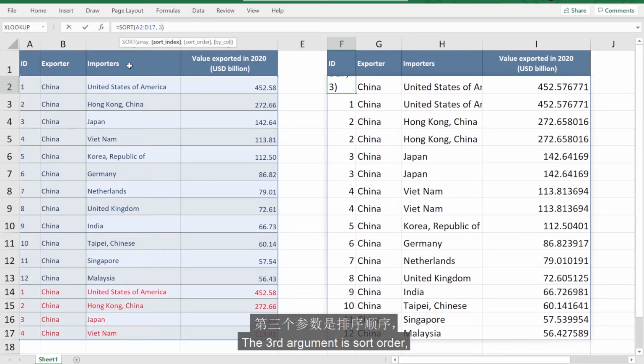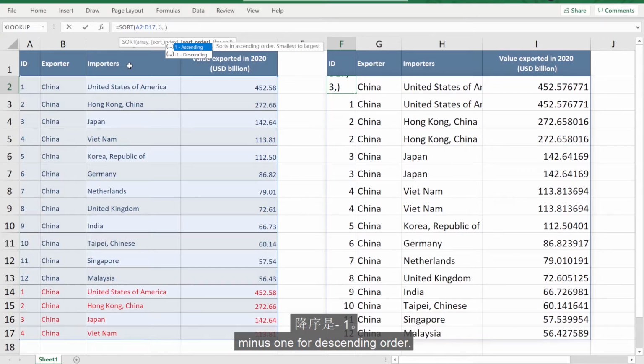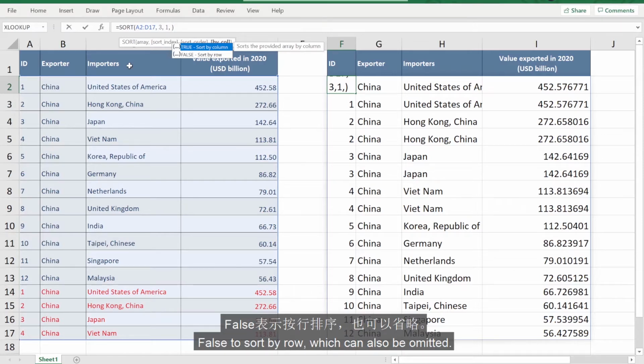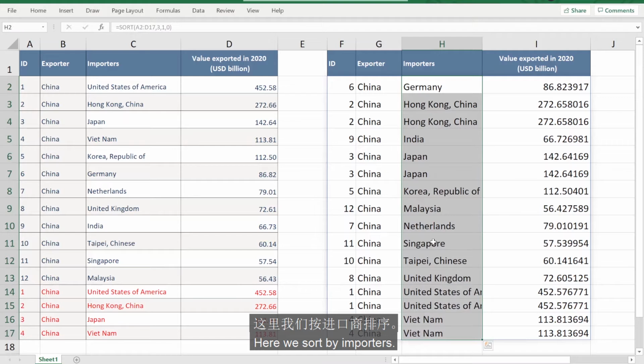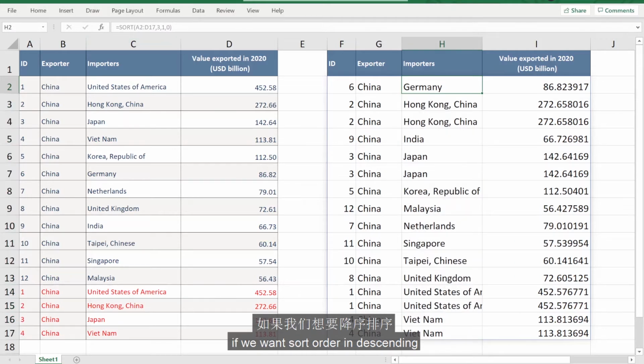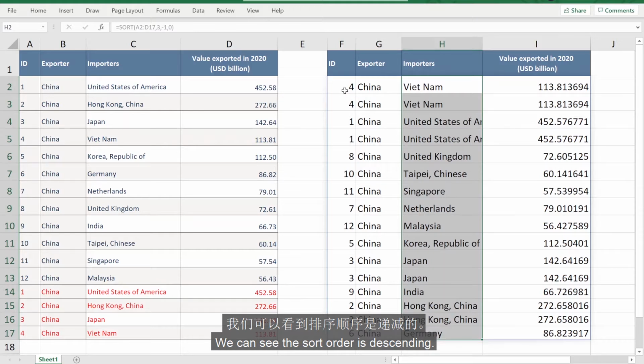The third argument is sort_order: 1 for ascending order, which is the default, and -1 for descending order. The last argument, by_col, indicates the sort direction: FALSE to sort by row, which can also be omitted. In our example, we sort by row; TRUE sorts by column. Here we sort by importers. Sort order is ascending. If we want descending order, we just change it here to -1. We can see the sort order is descending.